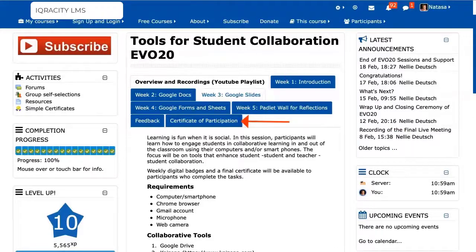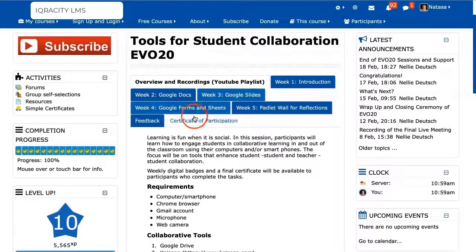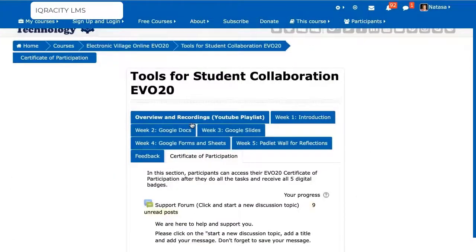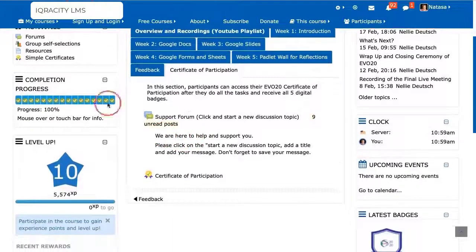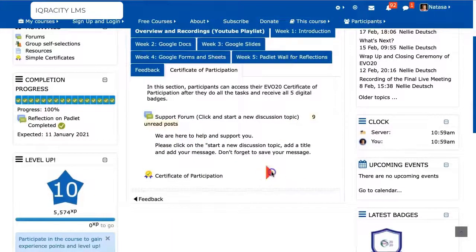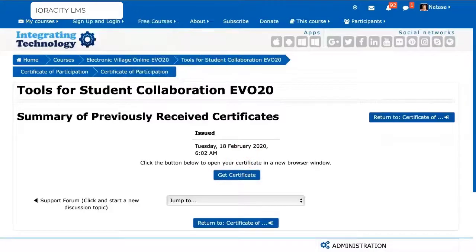Right here. Okay, so let's go into that. Now click on it and then wait a few seconds, and then you'll see the certificate, and you'll see that there are no conditions right now, no restrictions. It's available. All I have to do is click on it. So let's click, and this is what I get.